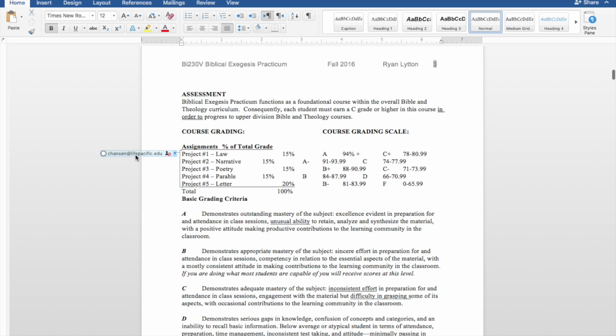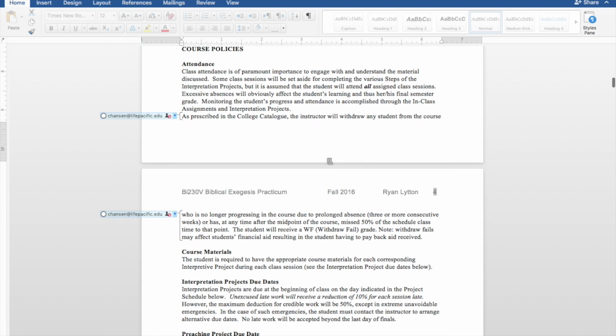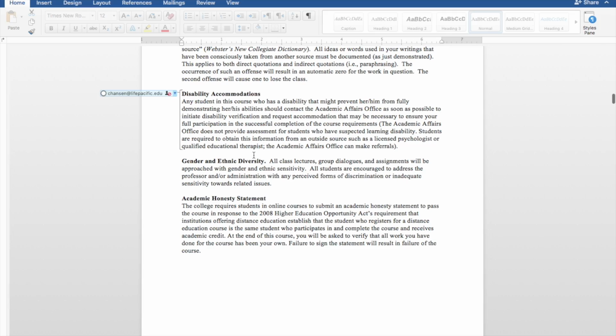Another thing that's going to be locked in is the grade, not this actual grading part, not how the course is built, 15% for law, 15% for narrative. But what is locked into place is the actual grading scale. So this is the LPC grading scale, and you're not going to be able to change that. Moving on down, again, you've got some locked areas here with attendance. A few other things are going to be locked. Disability accommodations is locked.